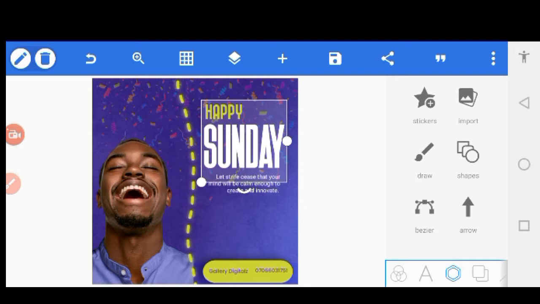You can import your stickers, you can import from your gallery, you can draw using your finger on the screen, then you can draw your shapes. Then you can use the Bezier function. There's going to be a tutorial on that separately. It's one of the major tools to create logos on Pixellab. Then the last one is that you can create an arrow.